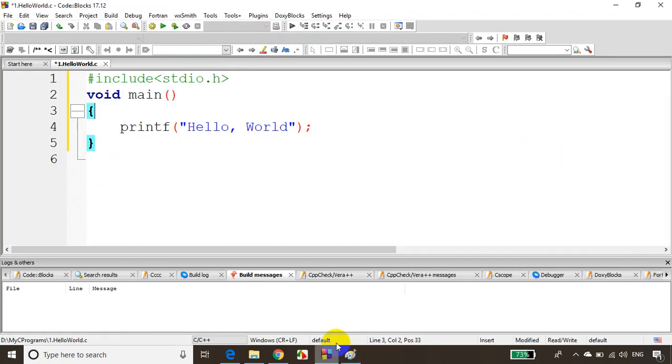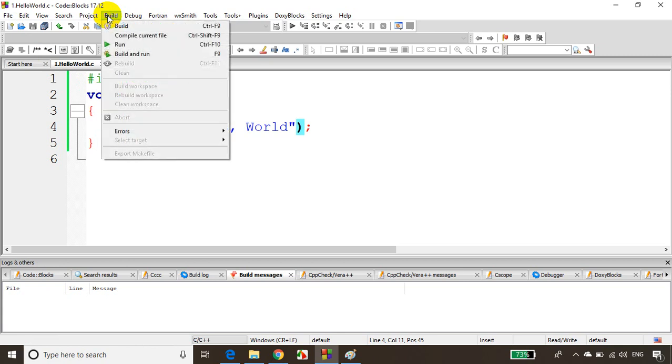Now see here, I'm done with this: include stdio.h, and the main method is the place where program execution starts, and printf hello world. Let's save this. And before you run the code here, you need to build it. Now I'll click on this build.